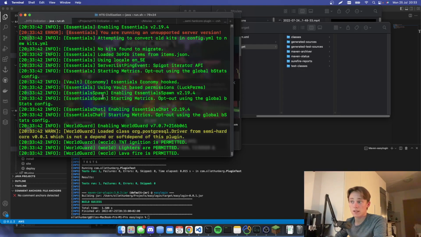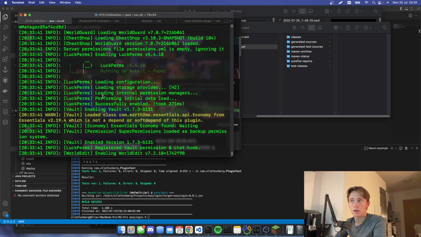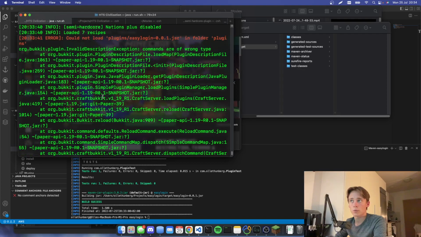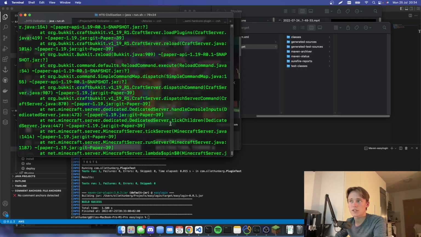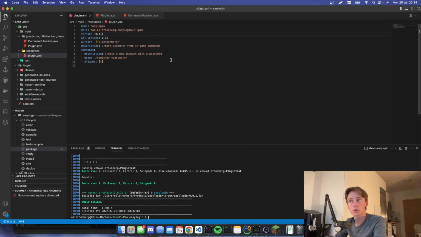It should say that it has loaded our plugin, which we all hope, but it did not. Commands are of wrong type. Plugin description files, that's really weird. But we will check that out. Does it have to do with our usage? Let's see. Actually, we will do command. There we go.